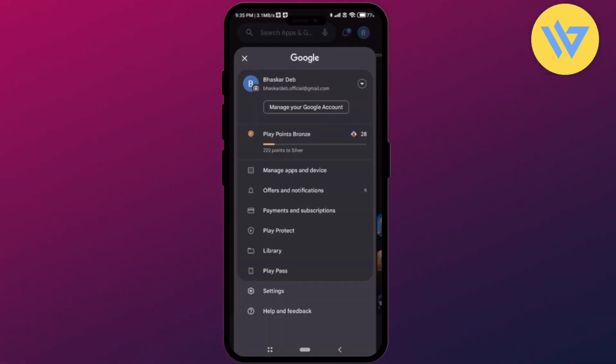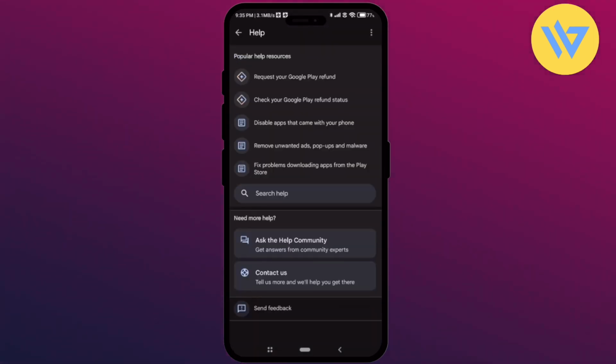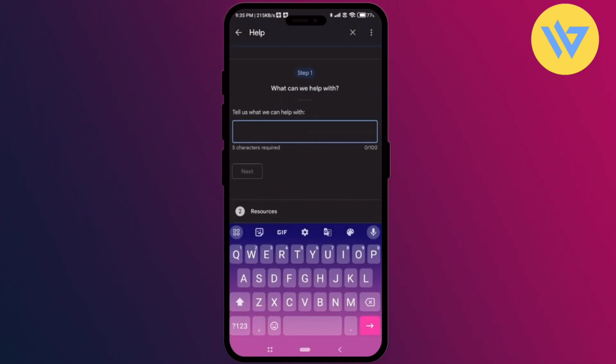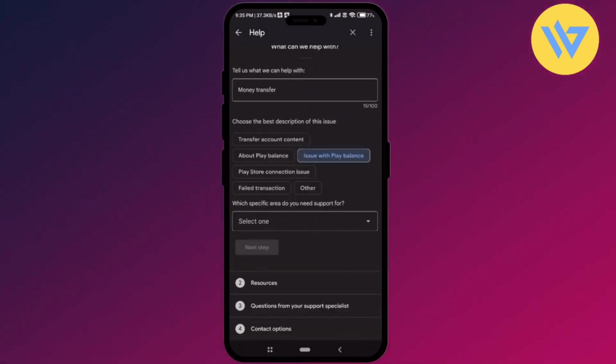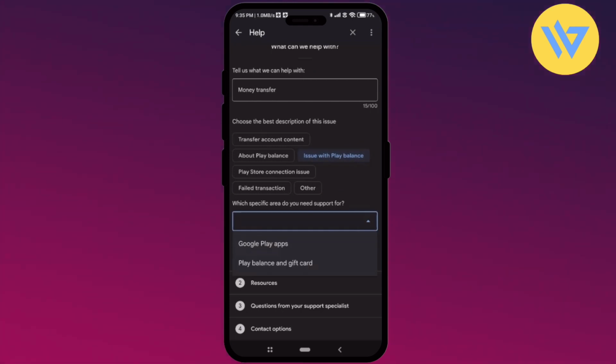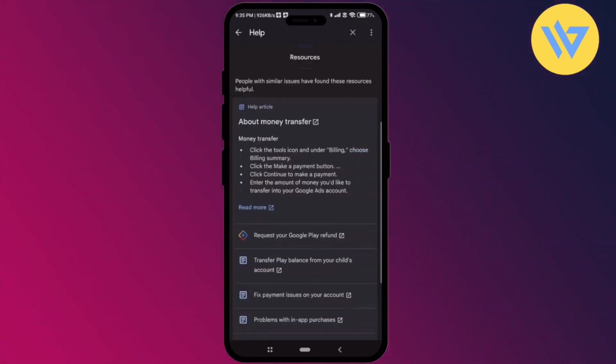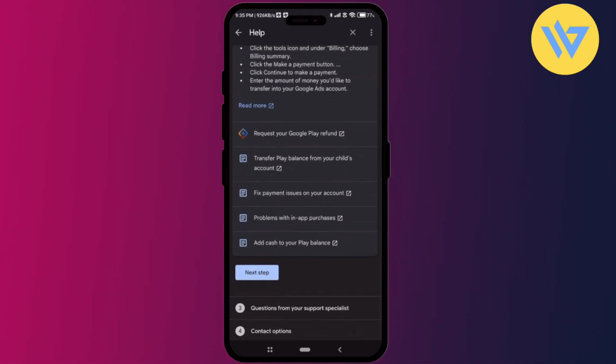Now click on help and feedback. Now over here, just going to click on contact us at the bottom. Now over here, just simply type in money transfer, then click on next. Now in the option, just going to choose issue with play balance. Then in the drop down box, just simply choose play balance and gift card. Then just simply choose next step. Now scroll down and don't choose any option over here and click on next step.